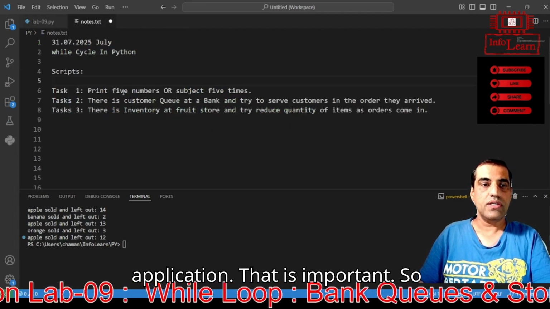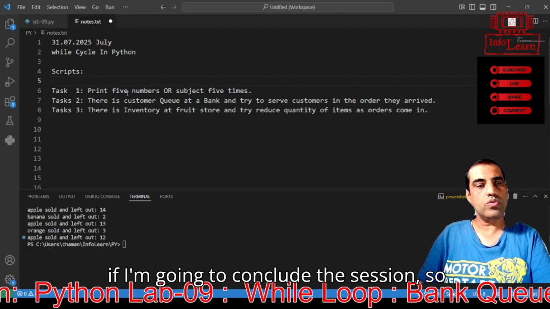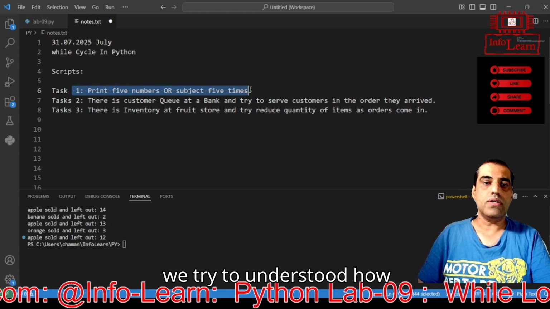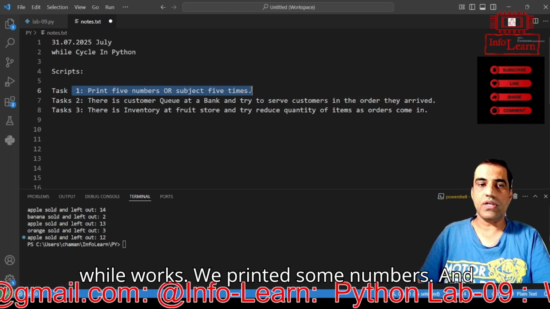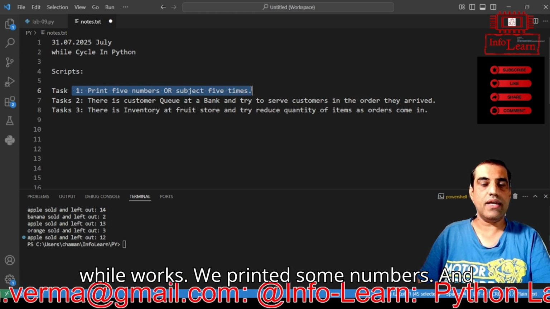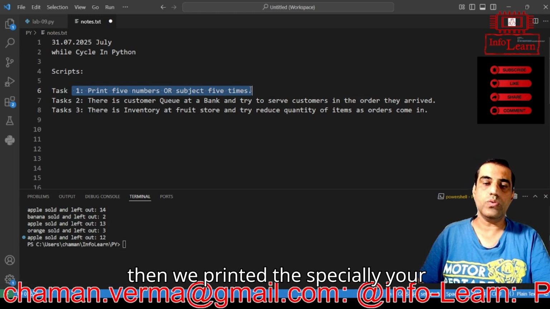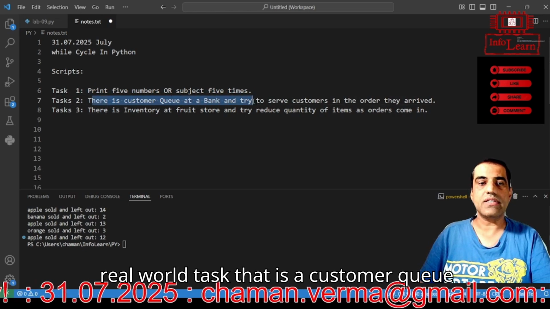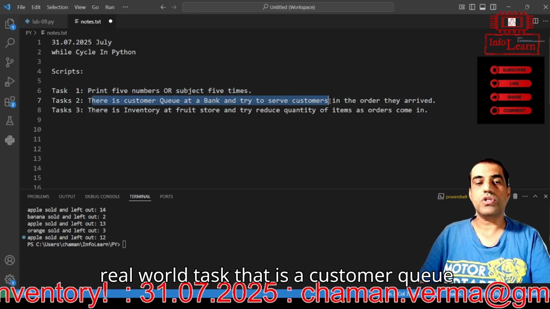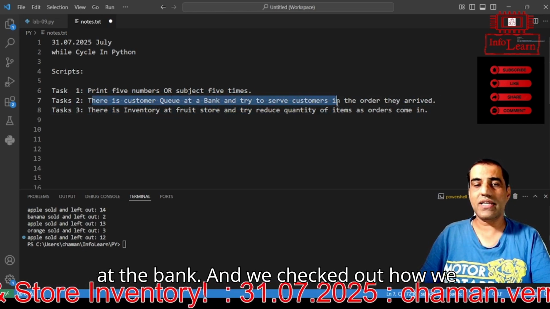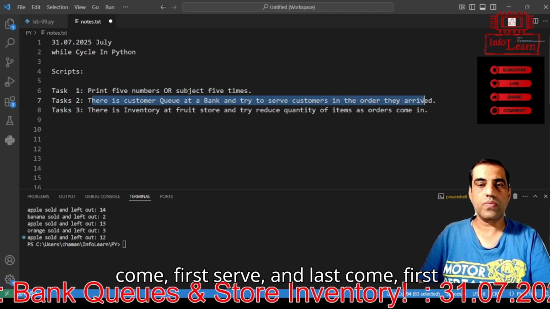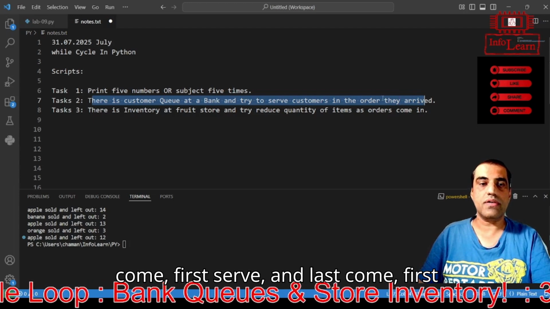That is important. So if I'm going to conclude the session, so please see in the beginning what we had. We tried to understand how while works. We printed some numbers, and then we printed especially your subject name. Then we solved a real world task, that is the customer queue at the bank. And we checked out how we can serve the customer. For example, first come, first serve, and last come, first serve, something like that.